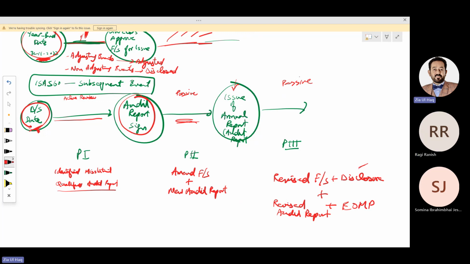And why are we revising our audit report? Due to that disclosure in the revised financial statements. And if management do not revise the financial statements, we cannot issue the revised audit report alone, because our audit report is always on the financial statements.